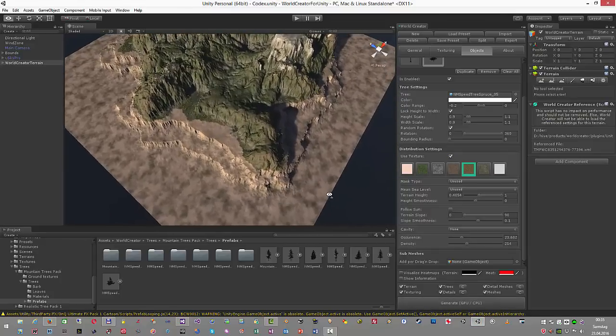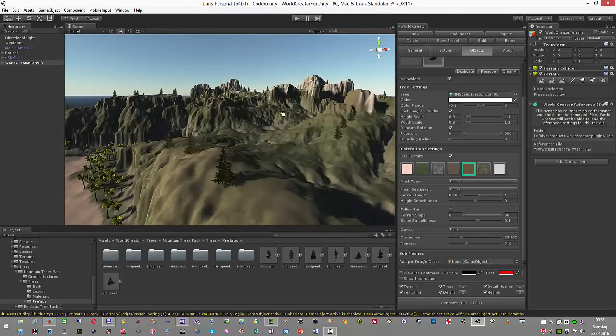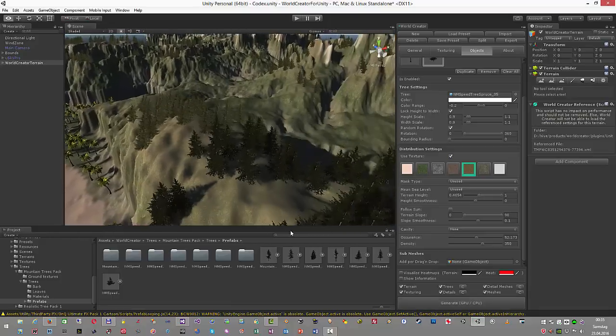Here we go. I have some trees only at the parts where it should be. I could increase the density. Here we go.